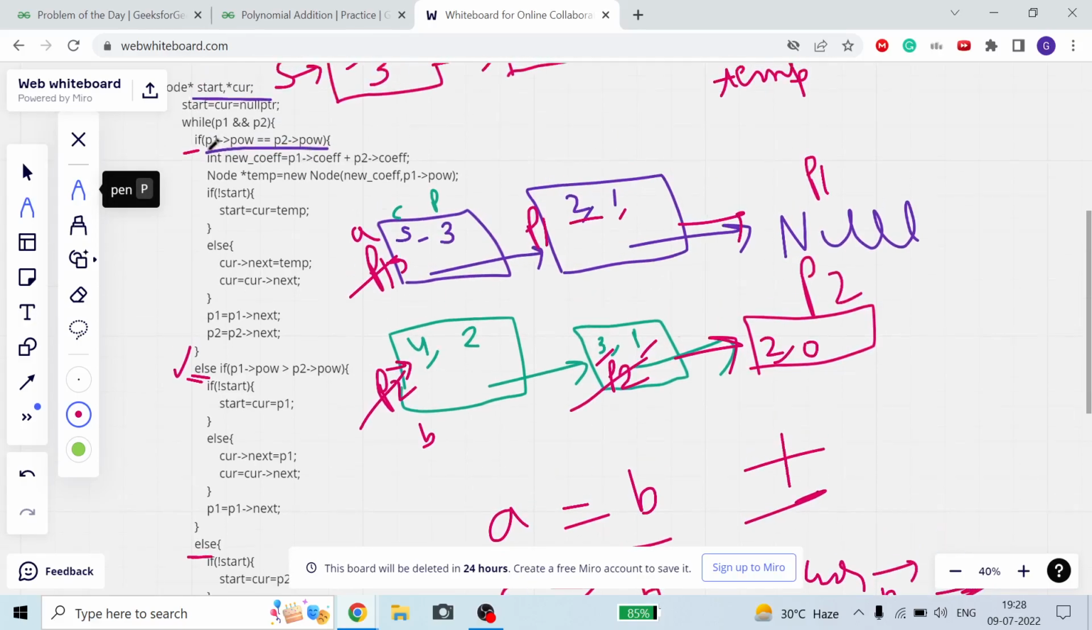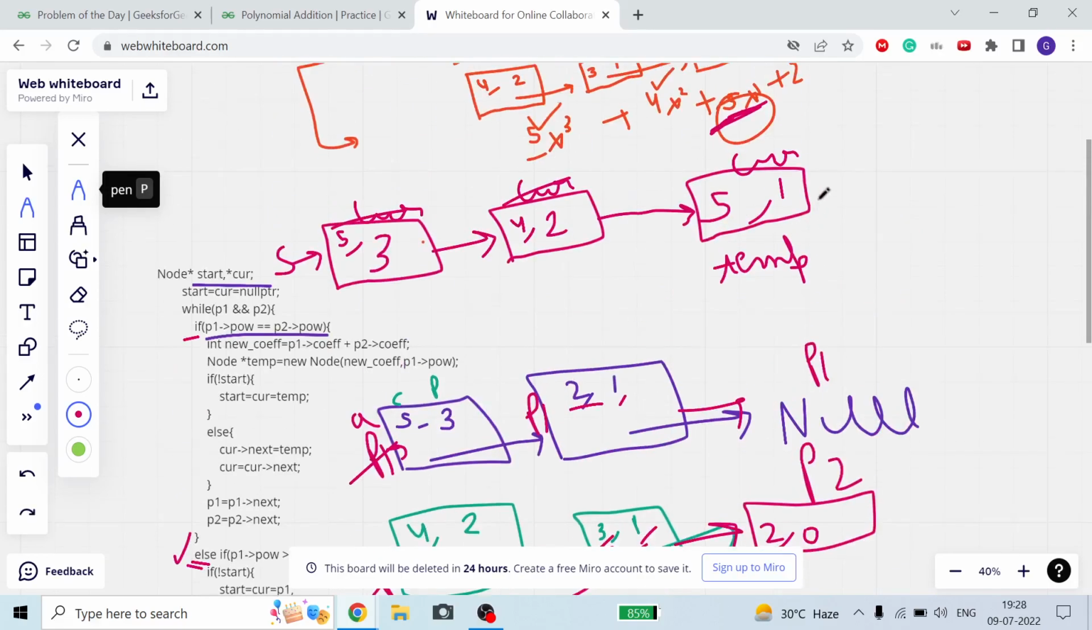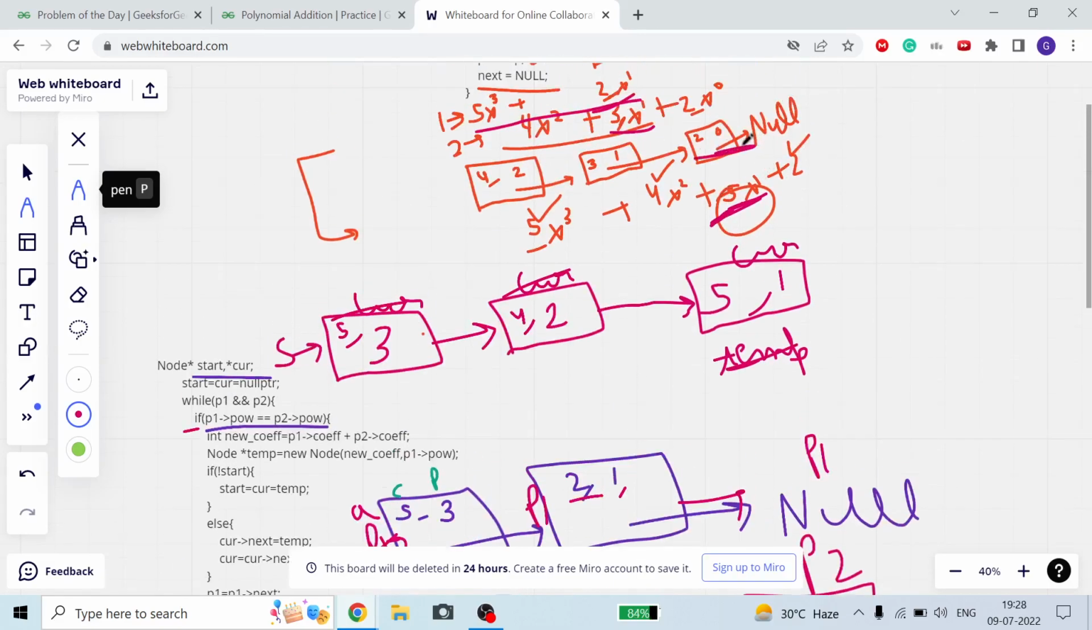Now we come out of the loop. Why? Because P1 and P2, but P2 is equal to null, so we come out of the loop, and according to this our answer will become this, 534 to 51. We never have 20 in our answer.